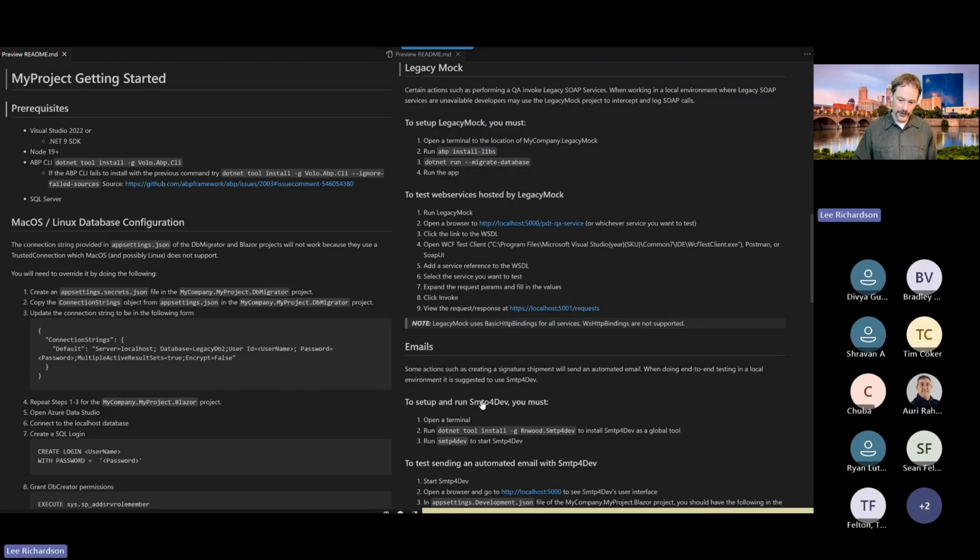Here's just one little section that's interesting. Do you guys know SMTP for Dev? Does anyone have an app that sends emails? Yeah. Awesome. I often don't get a lot of people that say yes. I love SMTP for Dev.